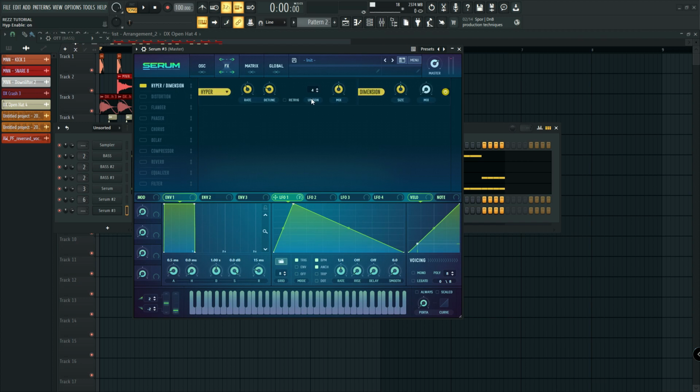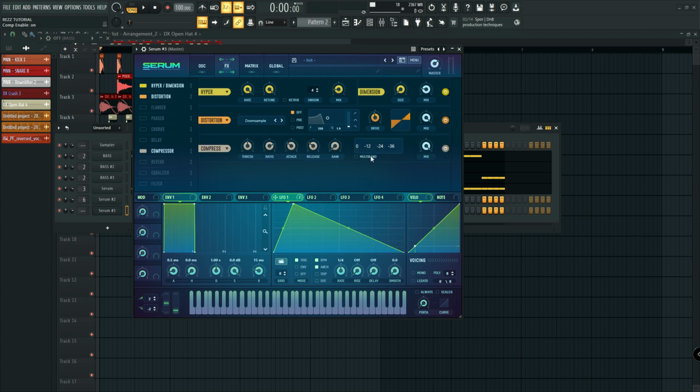And now we can add some hyperdimension. I think I'll just bring this mix down and then turn the detune and rate up. Also bring the size down on the dimension and then bring the mix up. And then maybe we'll try some downsample distortion. Maybe something like that. And I'll add a compressor, and then maybe I'll add another EQ afterward and just kind of tame it up a bit.